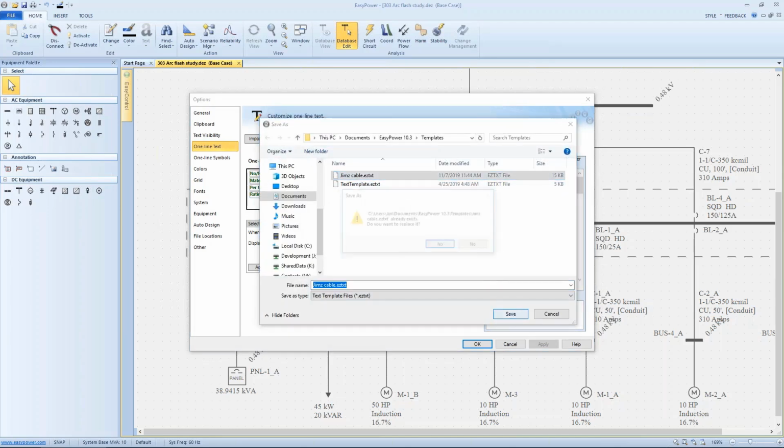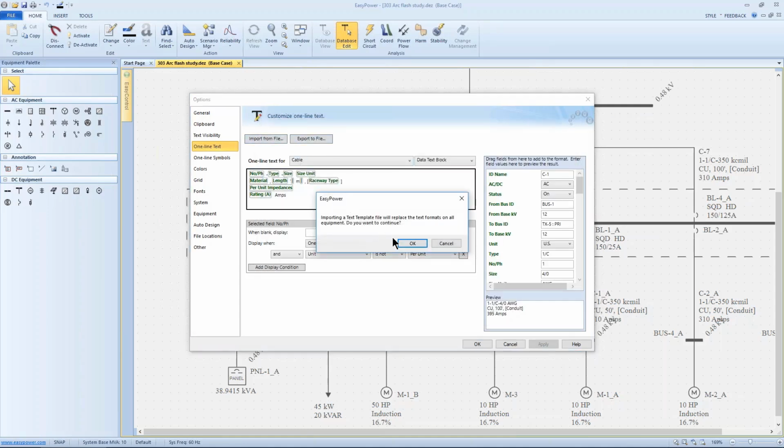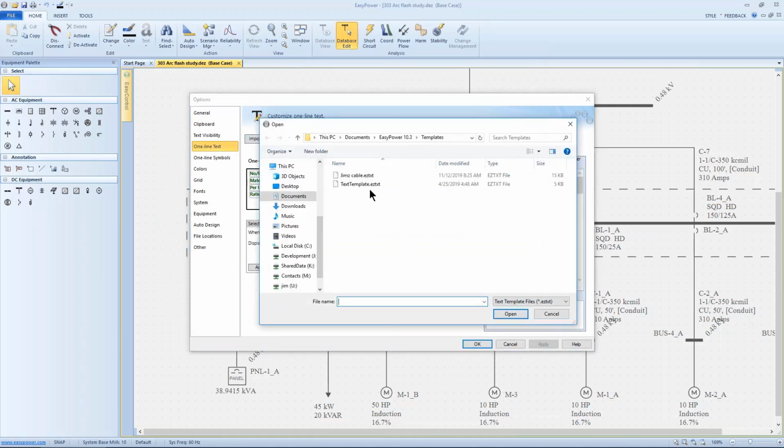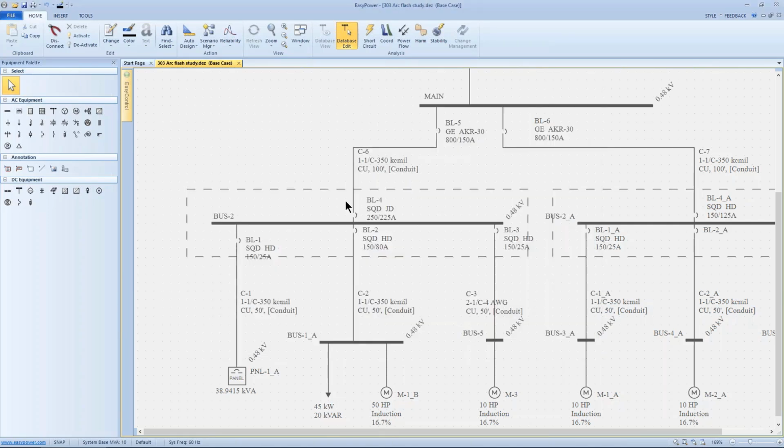And so as I do that, it'll have those. The normal file that's included on default is a text template, and so normally I would call that up, and it would show that information for the cables.